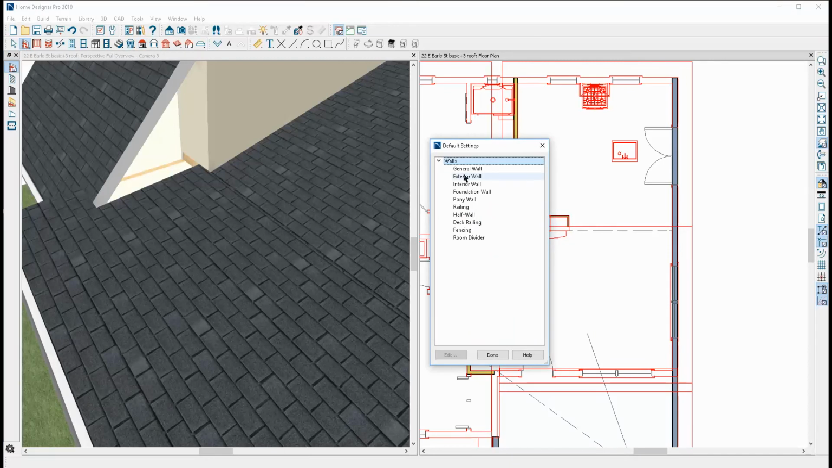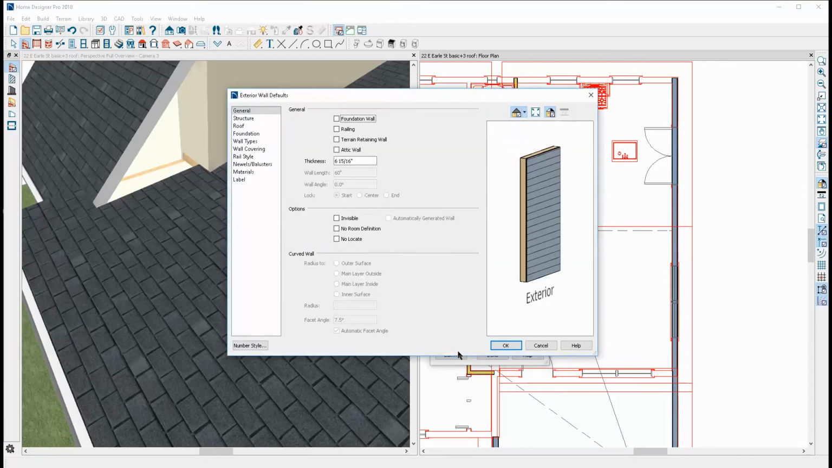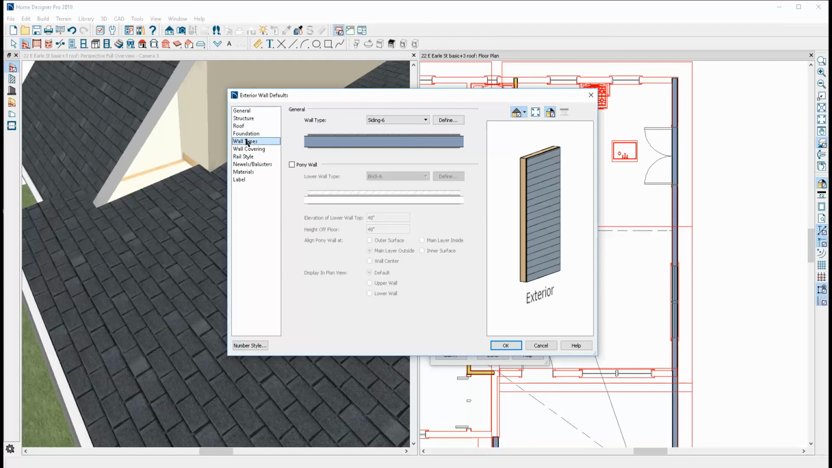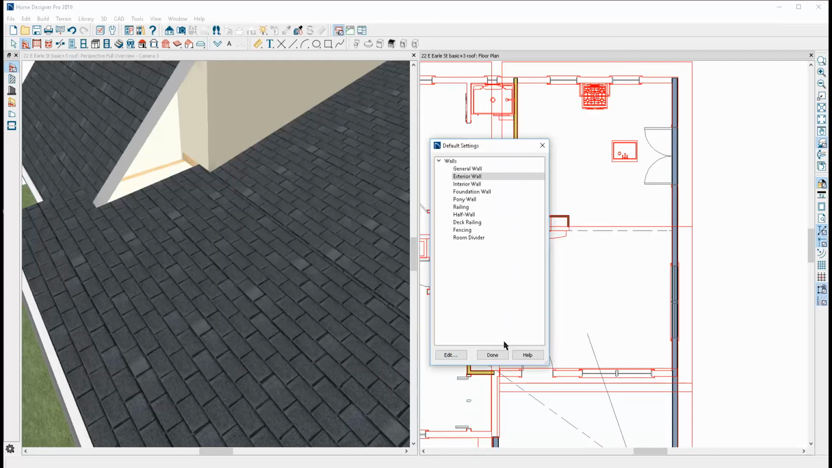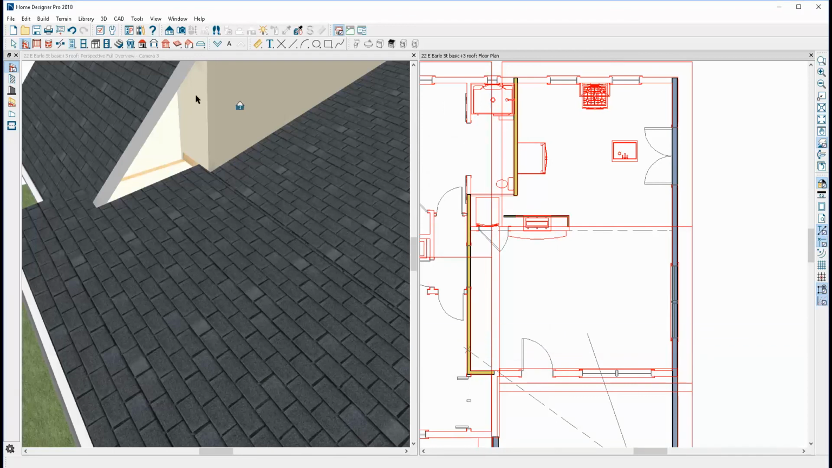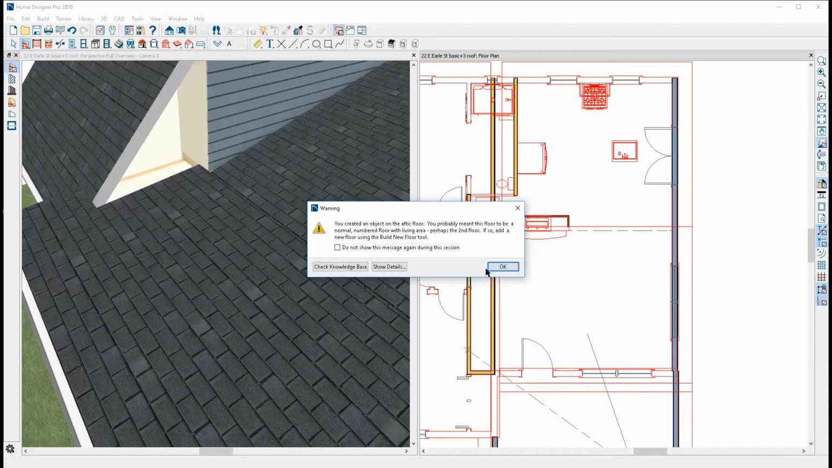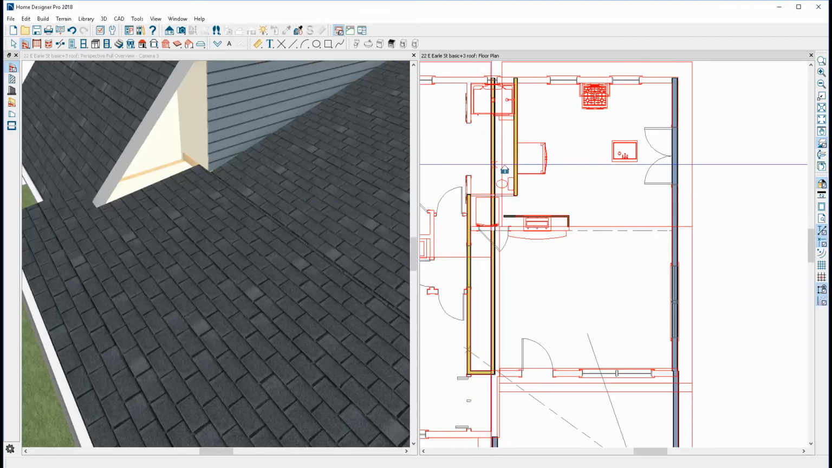I'm going to check and see what my exterior wall's set to. That's fine. I guess it's fine. No, not siding 6. I want siding 4. And now I'm going to draw a siding 4 wall right here. And this error message is just saying that I drew a wall on the attic wall. So I don't care. It's just the software being the software. Busybody, its busybody mechanical self.